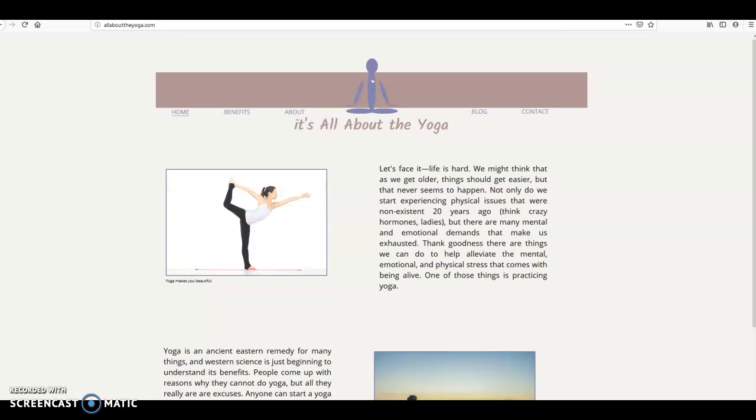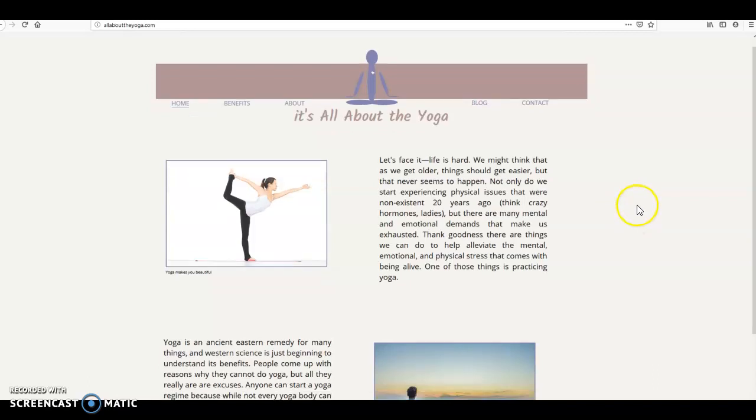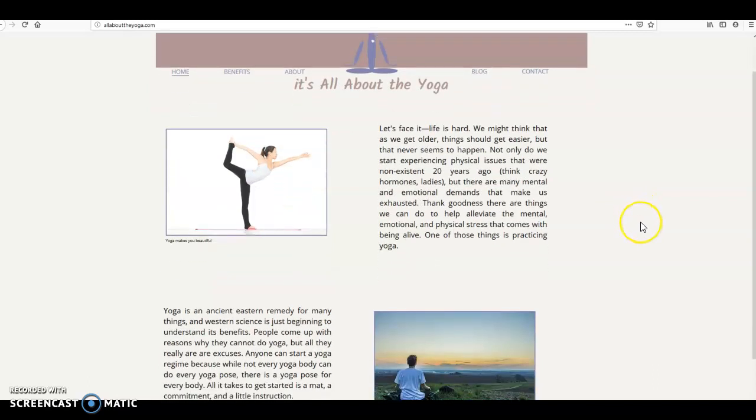As you can see, I have brought it up in Firefox, the web browser that we have been using this semester, and I'd like to show you around a little bit. We've landed on the home page. I just kind of do an introduction to yoga.